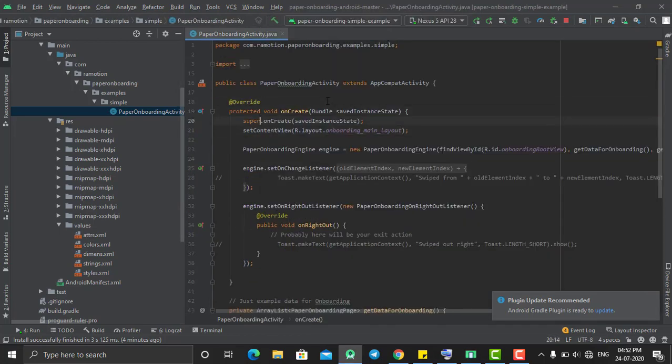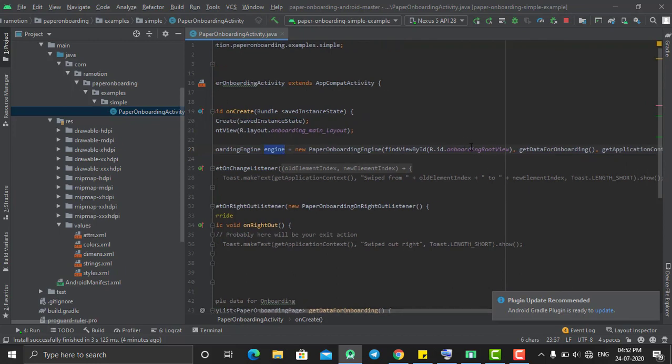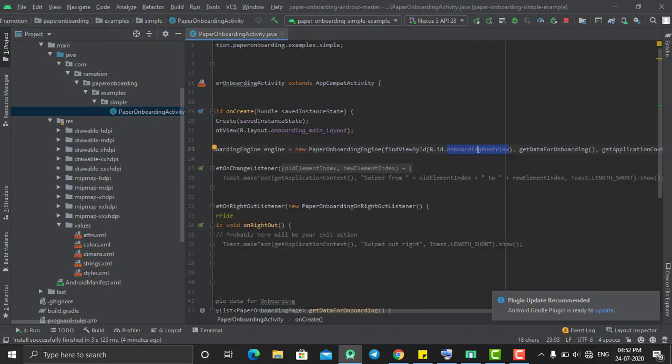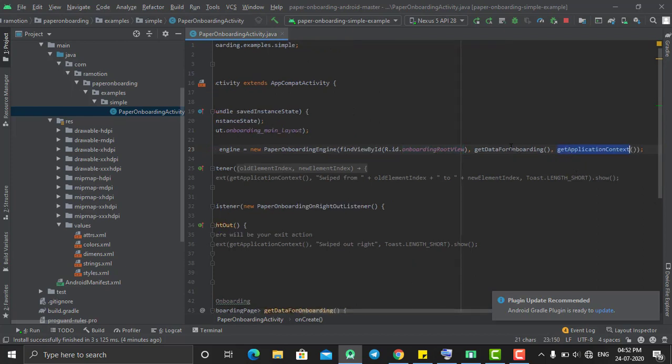After that, if I go to the main activity, it's pretty easy to implement this library. You just need a variable of the onboarding engine. So using this syntax, you can create the variable of the onboarding engine. So this engine is a variable of our onboarding engine. After that, you just need to pass the ID of your XML file, your root layout, right? Which is our relative layout, and after that, you need to pass the context, and also you need to pass the data. So the data which we have to show in our onboarding animation.